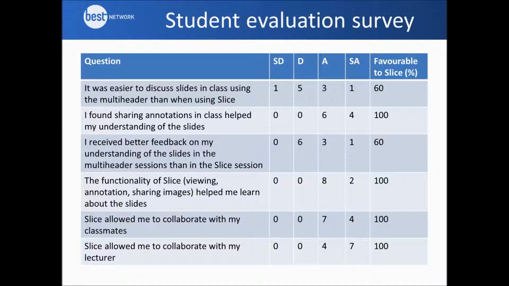In addition to completing an assessment task which was designed to assess student knowledge, students also completed an evaluation survey. Overwhelmingly, the results showed that students were very favourable to the use of SLICE in their classes. They preferred using SLICE in class to discuss slides when compared with the multi-header microscope. They found that sharing annotations helped their understanding, and that they received better feedback on their understanding using SLICE. They also agreed with the statement that the SLICE annotation tool allowed them to collaborate with their classmates and their lecturer, which we saw as a great success, as our goal was to provide a collaborative experience similar to the multi-header microscope.